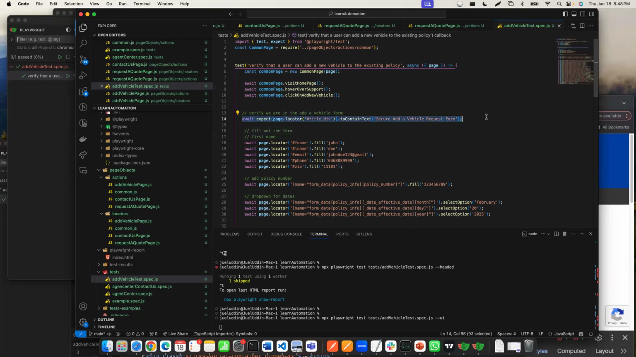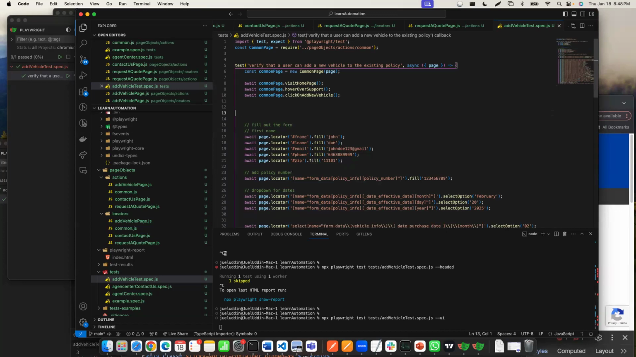This will be part of, I guess, verify that we're at the add vehicle form. This could be part of this one because, why? When you click on add a vehicle, you want to make sure that page actually shows up. So I'm going to move this and put it into the other method, okay?